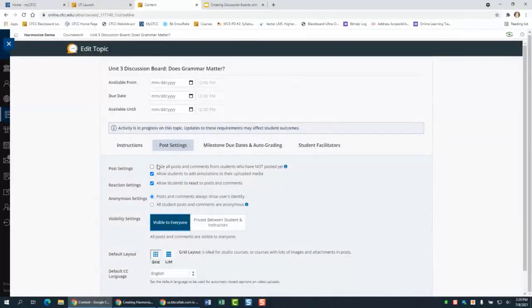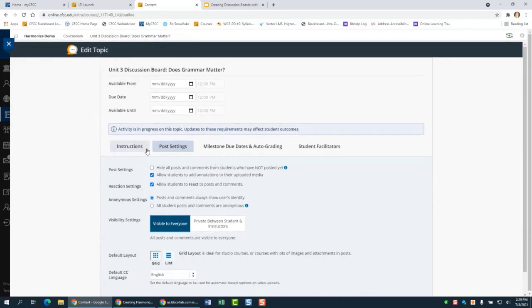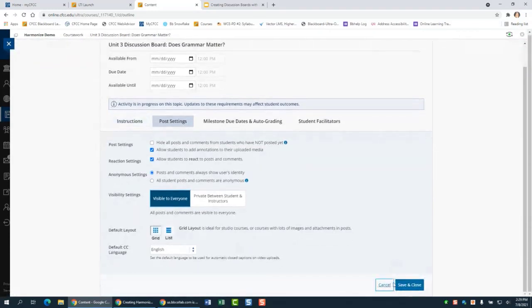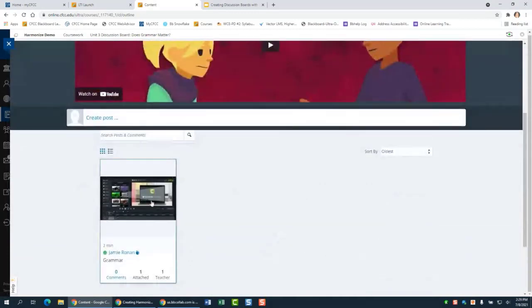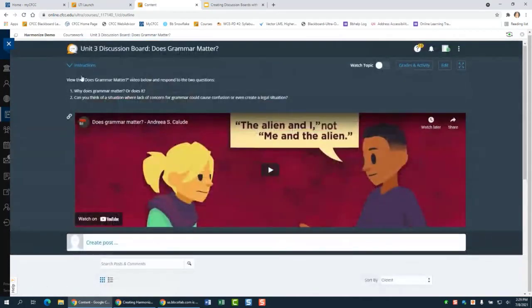So the way that we're looking at it, it's not hiding all posts. So would the student's post be underneath that? Say I posted and I'm coming in as a student, they would just see this person's post and then they would post theirs by clicking here. Gotcha.